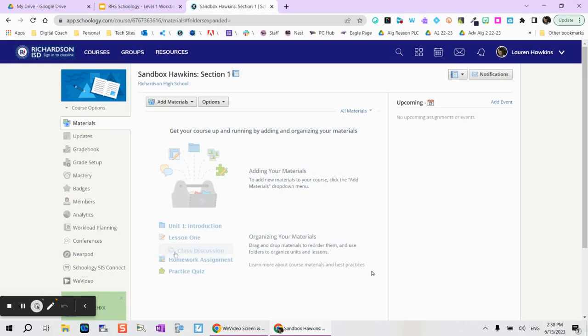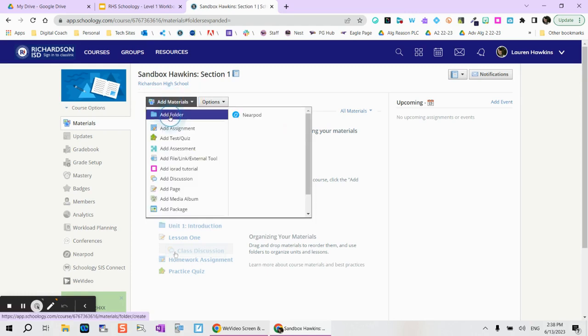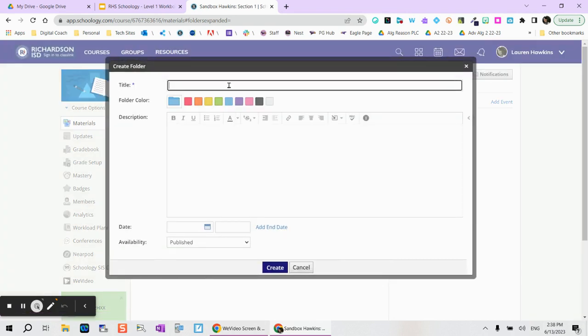Here I'm going to show you how to add a folder to help you organize all the different materials that you have. If you are on the materials page within Schoology, you can simply tap on Add Materials here on the top left and choose the Add a Folder option. From here, go ahead and give it a quick title. So here you'll see that everything defaults to this blue folder icon, but you have access to all these different colors, and I can add a quick description.